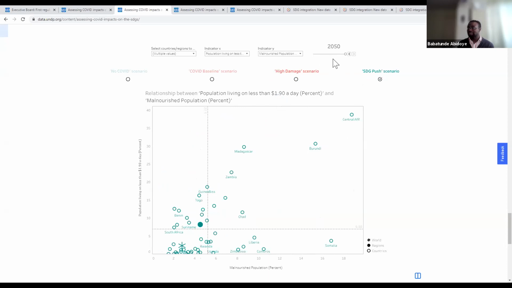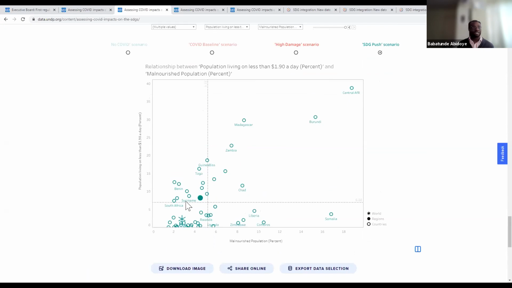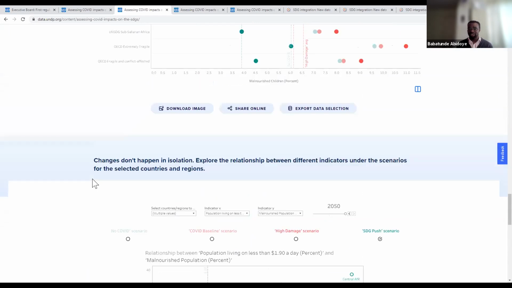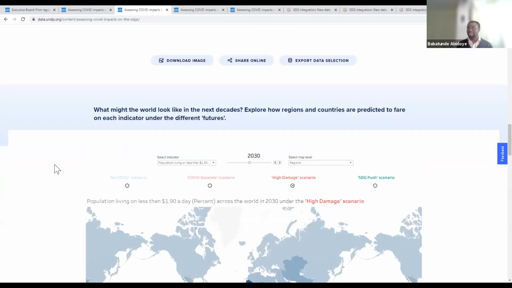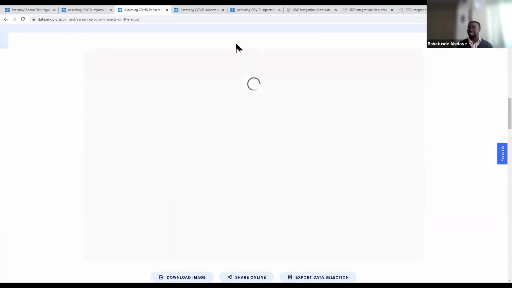Right? So in 2030, we have Somalia here. It's now down here in terms of population living on less than $1.90, and now it's switched to Central Africa, or Burundi. So that's the kind of analysis that is possible to do here. And the same with the other, you can download the image and also interact. So we wanted to run this by you so that you can see that there are different ways to interact with the results and get out the analysis that you want.